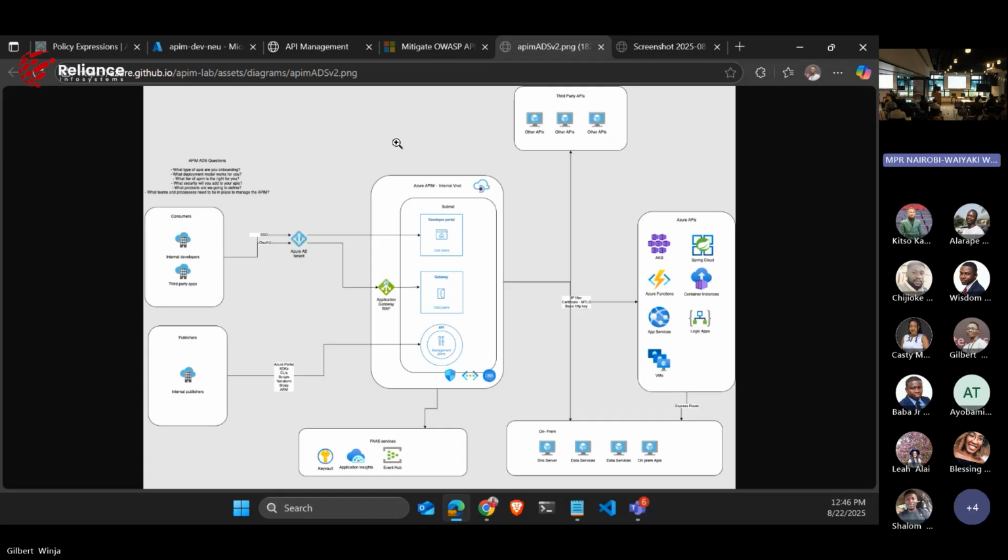Then your VNet extends to your on-prem, either using IPsec or ExpressRoute, whichever option you're going with. So workloads running on-prem are still able to communicate with Azure. If that's not an option, there's the self-hosted gateway you're talking about. So you host your own gateway on-prem and still get the capabilities of Azure APIM.